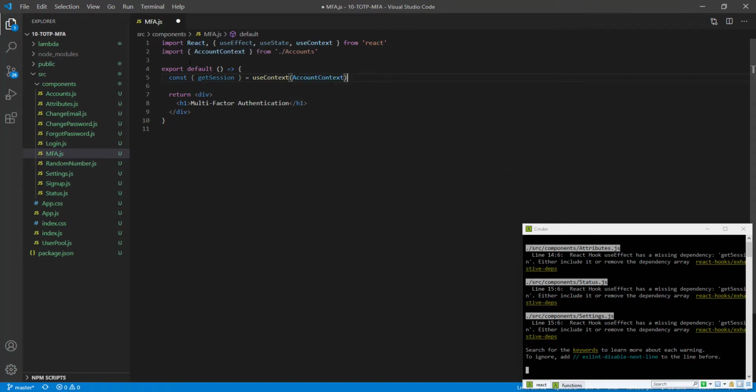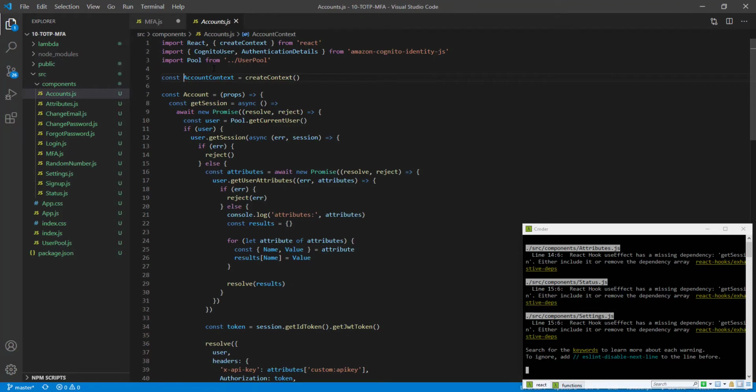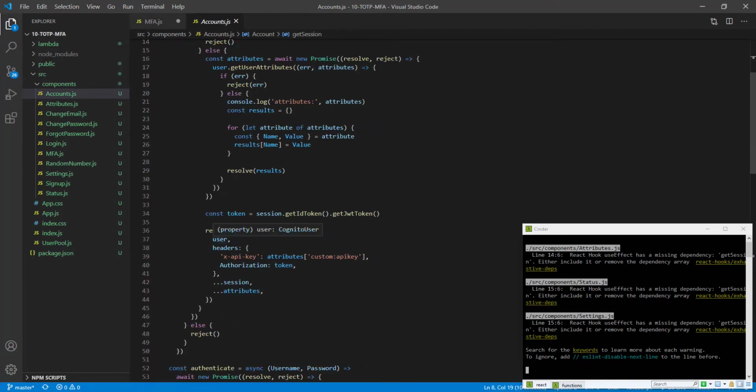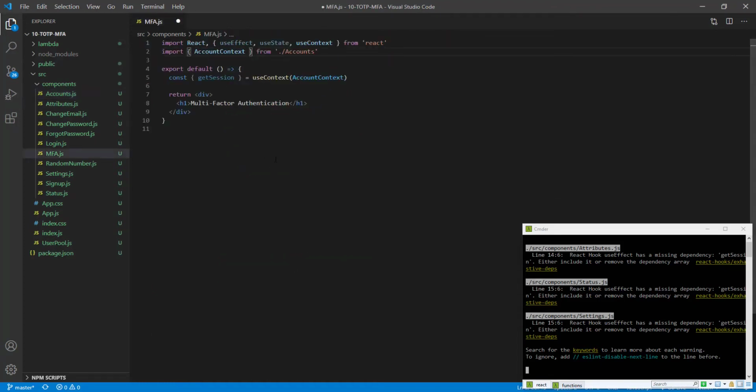So if we hold Control and left click on account context, it'll open up this right here. And if we look at this getSession method, it is going to return some information such as the users, some headers using our API keys and authorization tokens, the sessions, the user attributes, and things like that. This is something I cover in previous videos in more detail. However, you don't necessarily need to know all the ins and outs of this function for this exact video. We'll be doing some edits to this function, so it's important that you have access to it, which is why you should have cloned from the GitHub repository. However, I'll explain those edits once we get to that point. For now, we can close this.